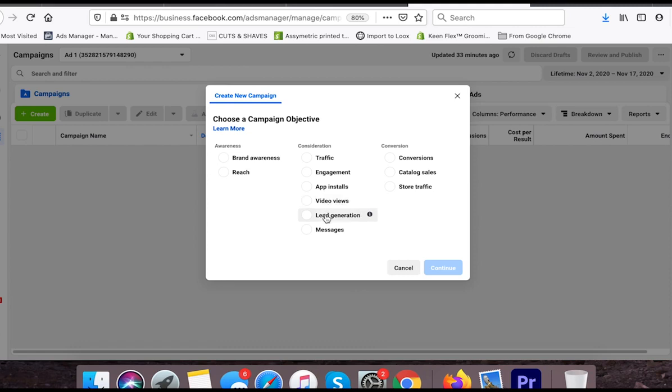Lead generation, that is if you want to generate leads on the actual Facebook platform. So this allows people to run a business without a website. Same thing with messages. If you're doing a campaign where you don't want a website, you just want people to contact you directly, or you just want to get their phone number or information and contact them yourself, then you can do that as well.